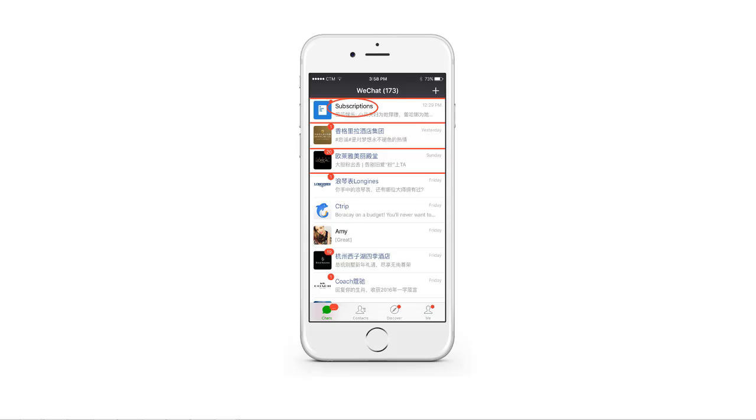Now let's talk about service accounts. Service accounts are actually a lot more robust. They have a lot more features. So again, the key difference between a service account and a subscription account is where they appear on WeChat.